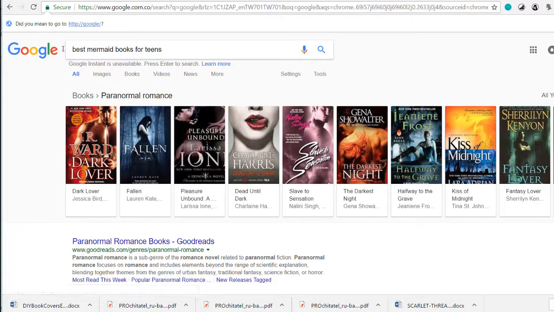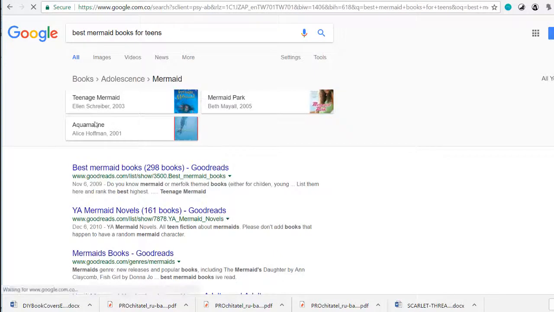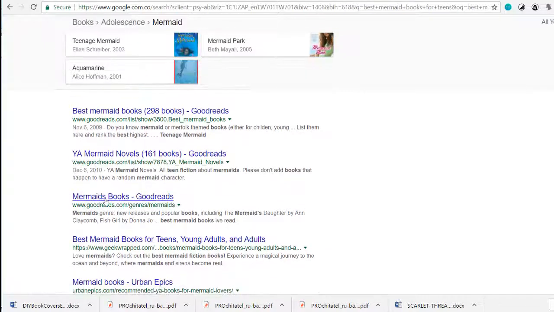If I Google that, I will see who's talked about that. Almost always when you search books on Google, you'll find Goodreads. The first few categories will be Goodreads. And so these are usually lists. So these are Goodreads genres or lists. And that's important to know because you want your book to show up on those lists on Goodreads.